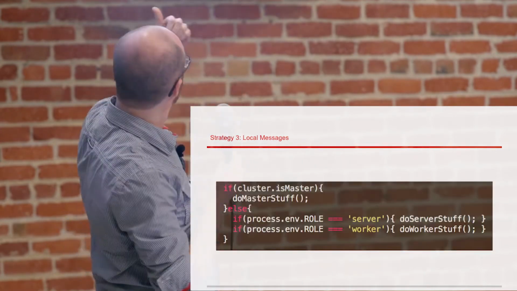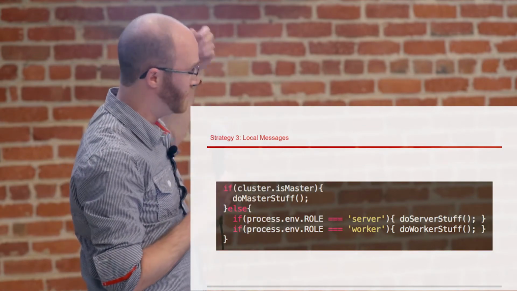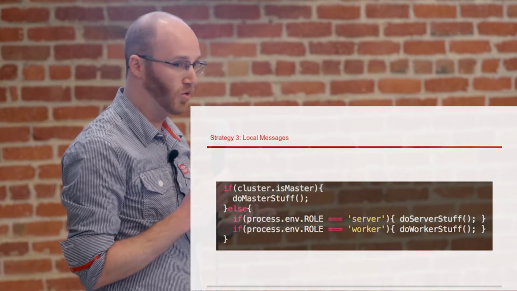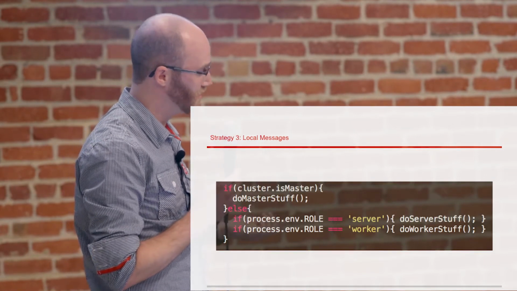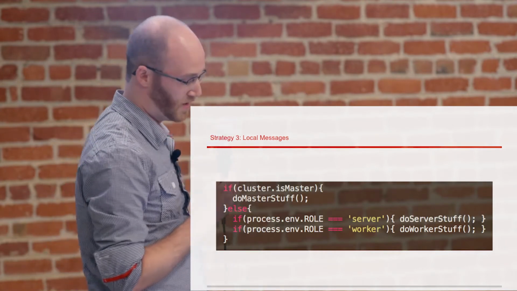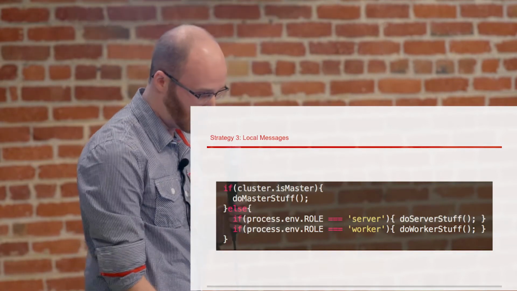So this is our main logic block. There's a really easy way to tell if you are the master, and you do some master stuff. And then you can pass environment variables. When you fork, one of the few things you can pass to your children in Node is environment variables. So we'll pass an environment variable called role, and it'll tell the child to either be a server or a worker. And this is how they'll know what to do.